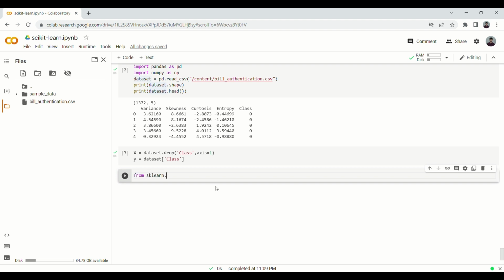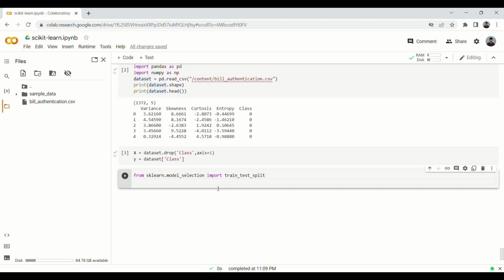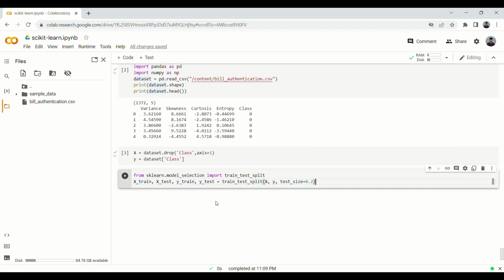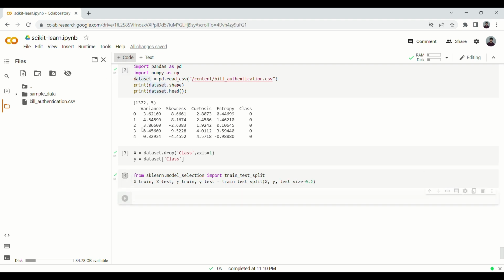So from sklearn.model_selection, we'll import train_test_split, and put the split into variables. So x_train, x_test, y_train, y_test equals train_test_split. We have x, y, and we have to give the test size. The test size we can give as maybe 0.2, that is 20% will be for testing and 80% for training. So let us see if we have errors so far. No errors, we can proceed.